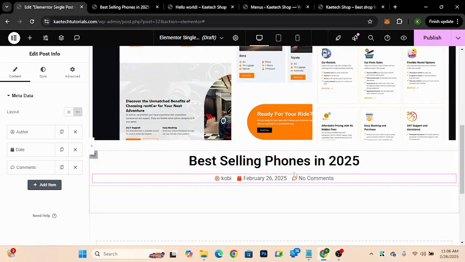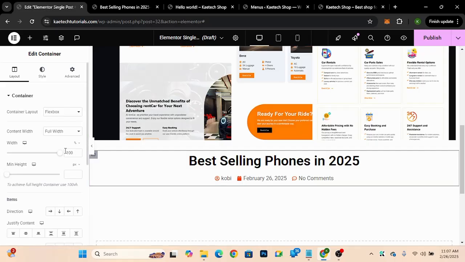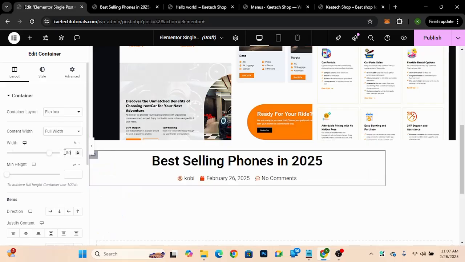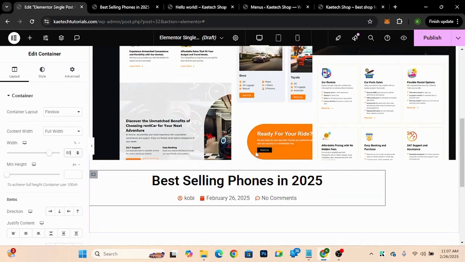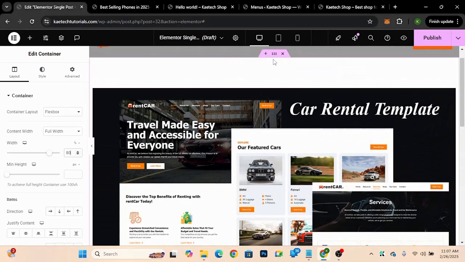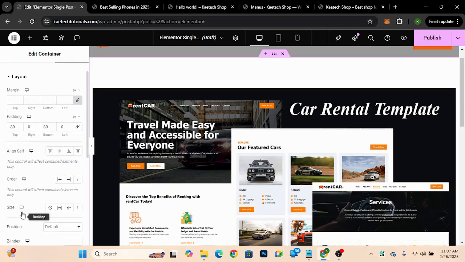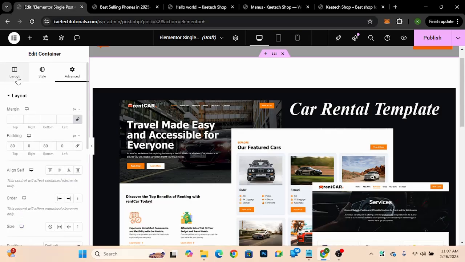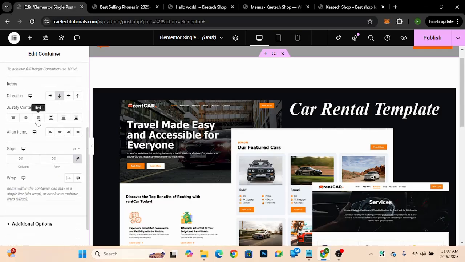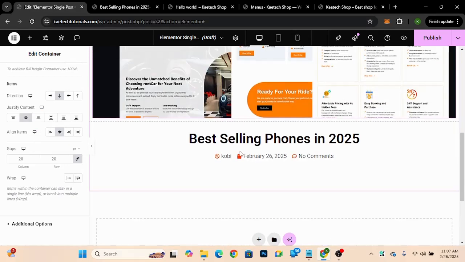Now the reason why I brought this one inside here is that I want to come over here and make this one, let's say, 80%. Okay, so 80%, and then I'm going to put everything in the middle. So I'll click over here and then align everything at the center. I'm going to go to the layout and align everything at the center. Okay, so it's going to be something like this.